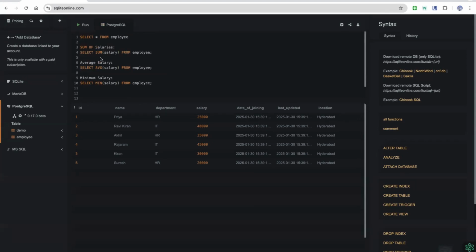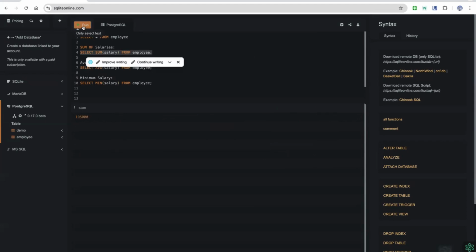So how does the sum function work? The sum function is useful to add up all the salaries of the employees present in our database. So this is select sum salary from the employee table. If I select it and run it, this is the total salary which we are giving to our employees in the organization.